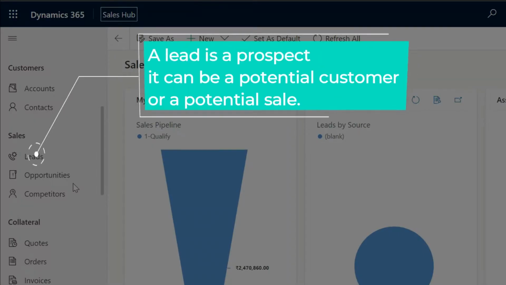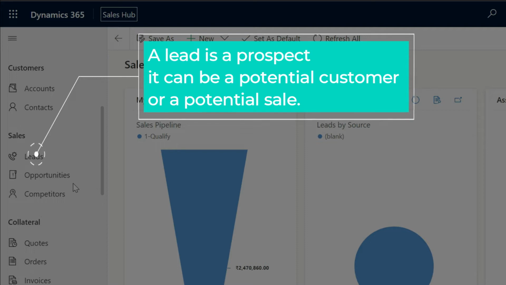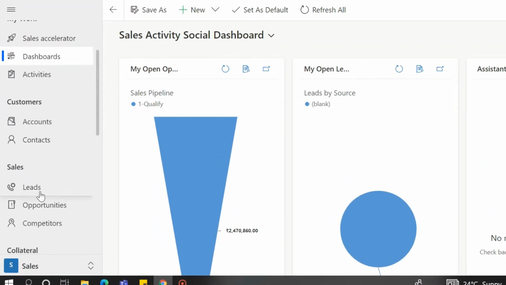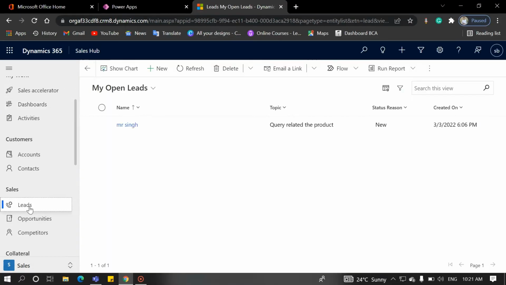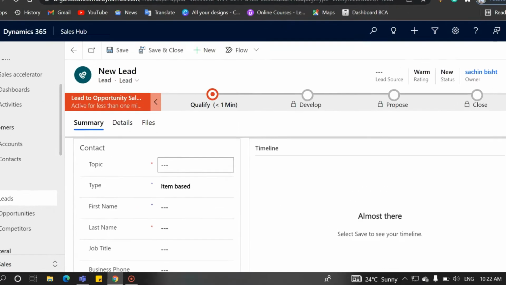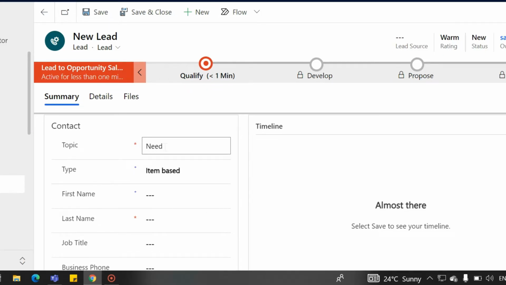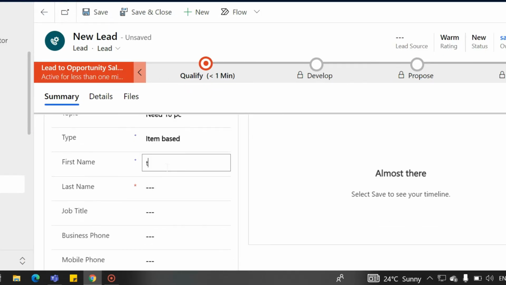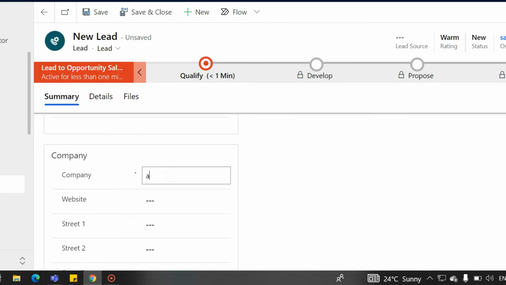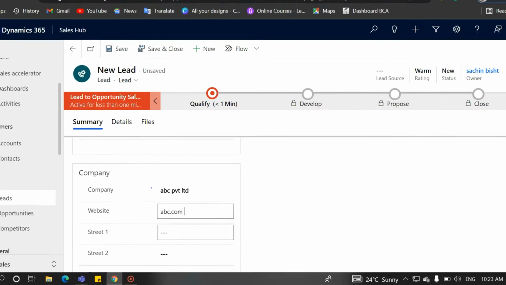Let's get started with lead. A lead is a prospect. It can be a potential customer or a potential sale. To create a lead, click on Lead. Then click on the new button. Here it is asking for some important data like a topic, first name, last name, lead type, email, phone number, and many more. Fill in the required details and click on Save.